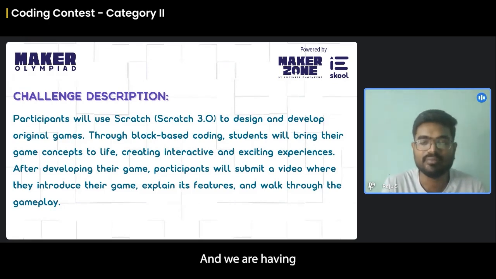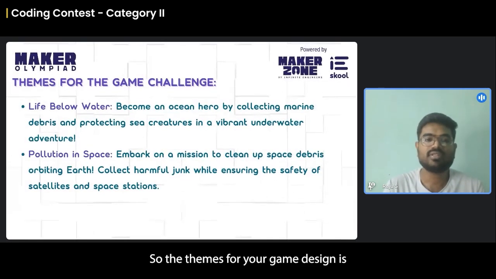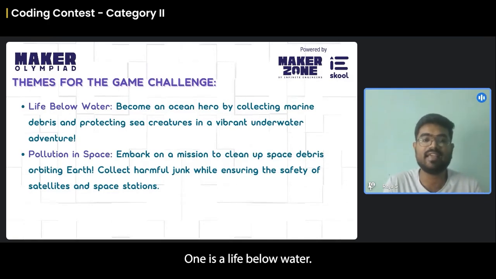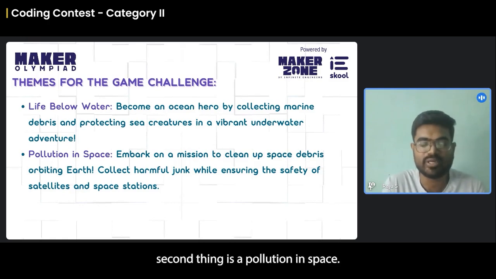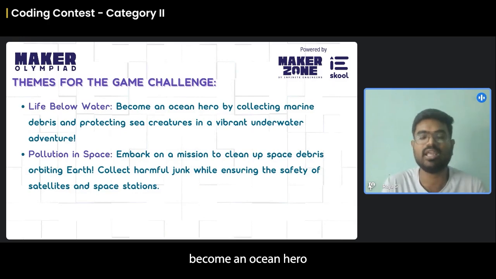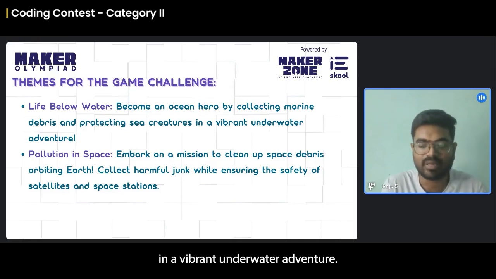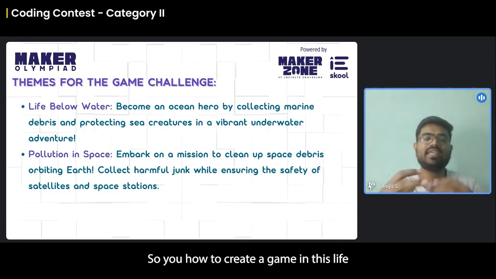And we are having themes for your game design. We are having two themes. One is life below water, and the second is pollution in space. Life below water is to become an ocean hero by collecting marine debris and protecting sea creatures in a vibrant underwater adventure. So you have to create a game in this life below water theme.